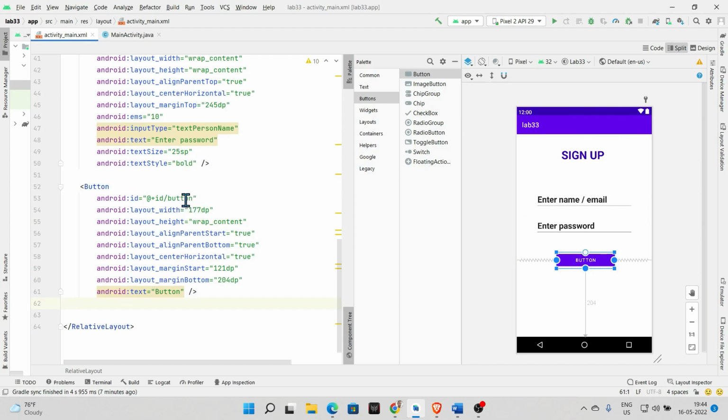So the ID is going to be btn_sign_up, because I need another one for login, btn_login. Okay, what am I going to say here? I want it to read sign up. Now you got the idea, so I can use this, no problem. Sign up. Fine.